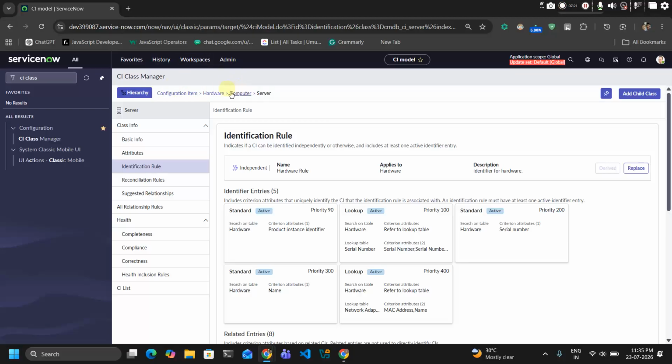For example, from here, computer is extended from hardware and it is also extensible for the server. This acts as a parent as well as a child: child of hardware and parent of server. So this is the explanation for extensible.